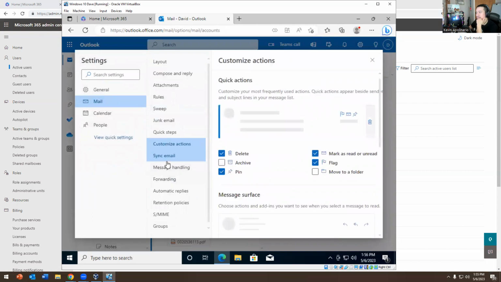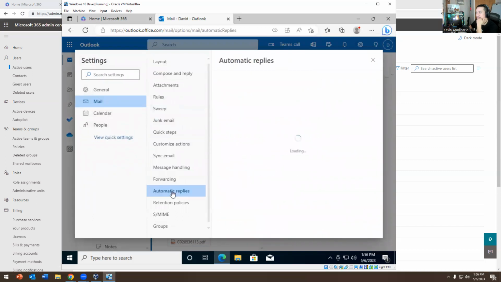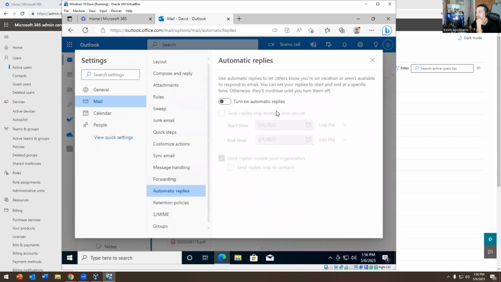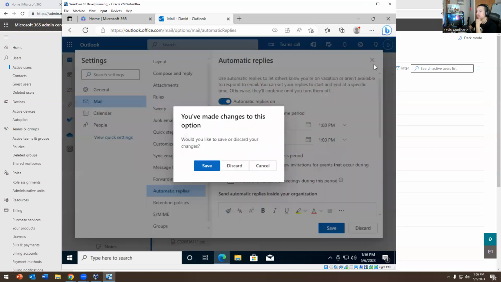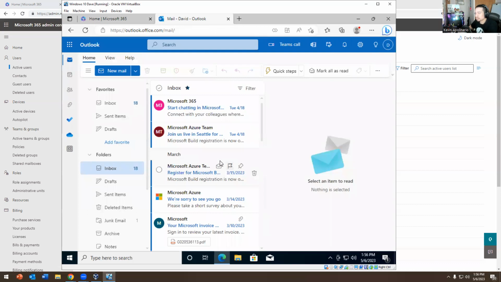I went over all this stuff already. This is where you would put your vacation. Like a customer asks you, oh, I want to go on vacation, I want to put my automatic replies just right here. So you turn it on, you put your send it through this time, that time, and you save it, and that's it. You should be good to go after that.